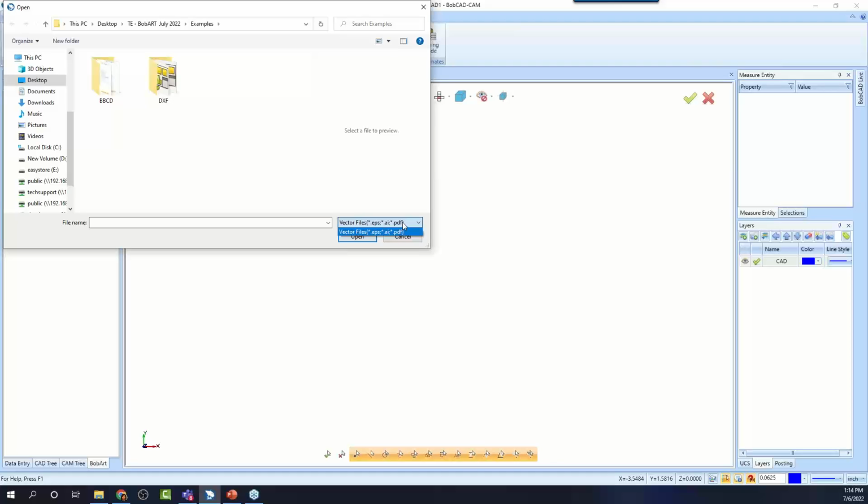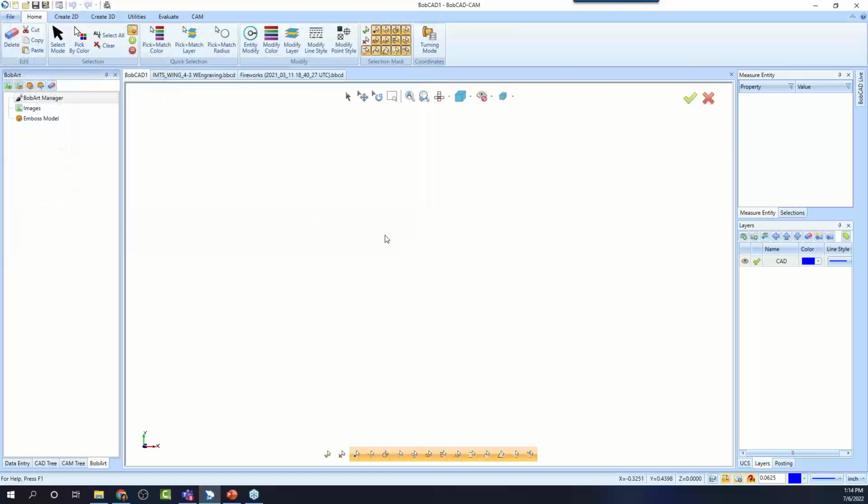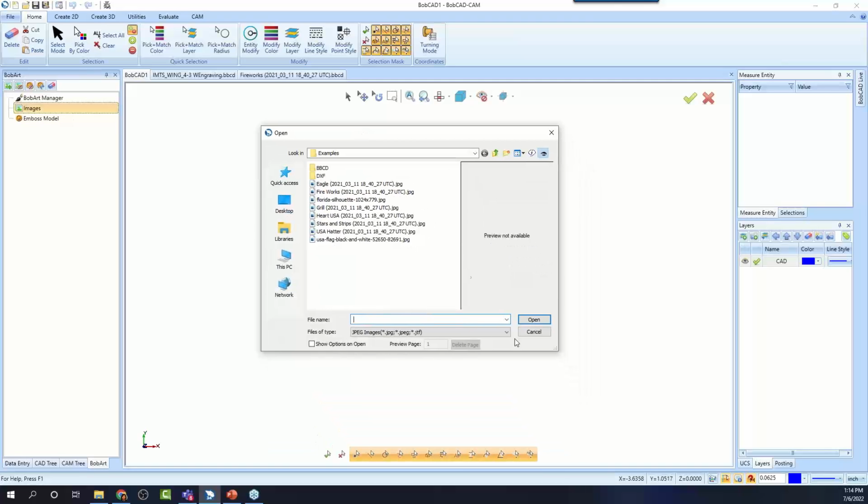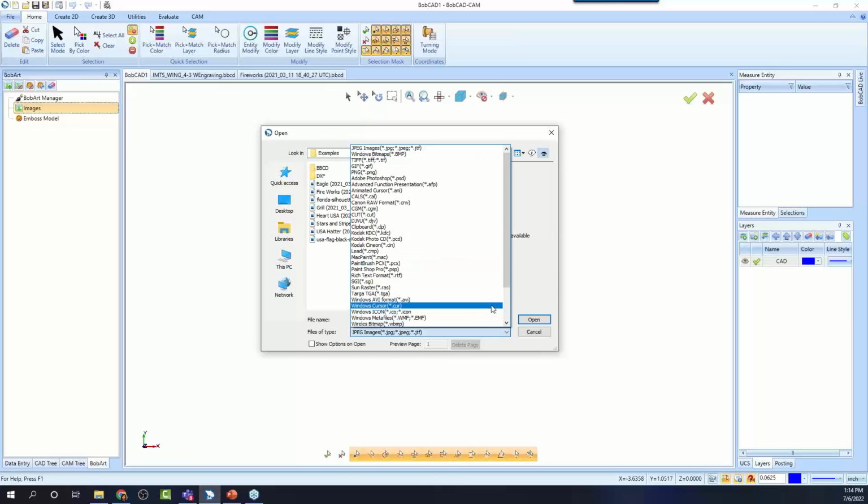Now, here's the thing. Just because you can import an EPS, an AI, or a PDF doesn't mean that it's good geometry. It depends on the CAD preparation and how they prepared the file. Okay? All right, so that's how you get those files in there. The other area you have is images here. Okay, so if we go to Load Image, this will give you a number of different file formats that you can work with.